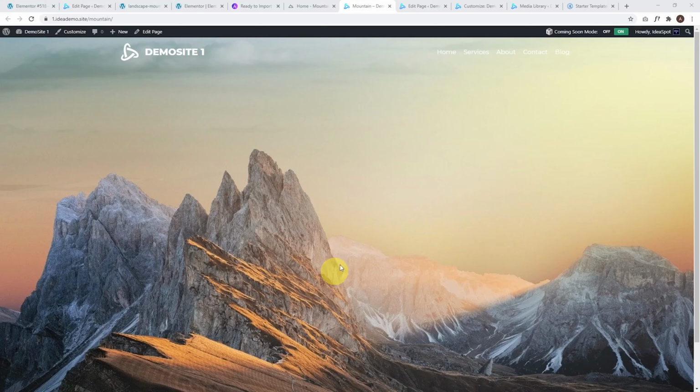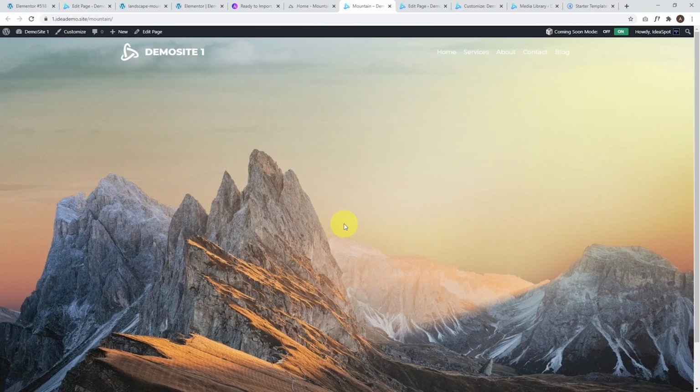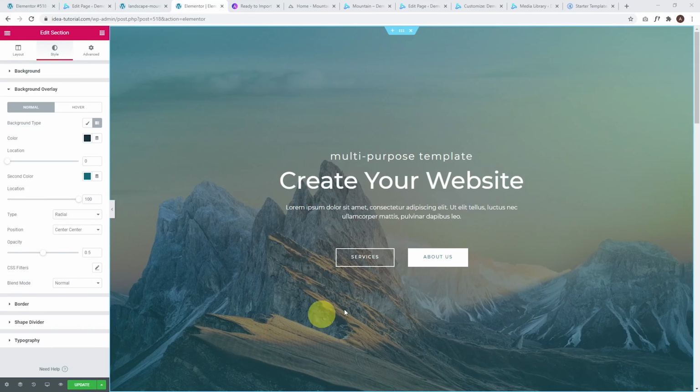All right. So we'll notice the color is not the same as our original. This actually has a nice sort of blue radial overlay on top of it. So we want to add that blue overlay. I actually already had a copy of this demo site installed, so I can open this in Elementor and see what they're using for their overlay colors. So let's have a look.